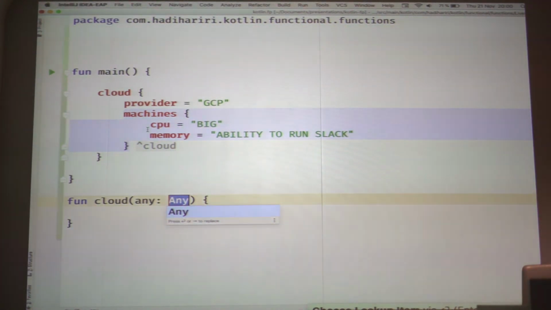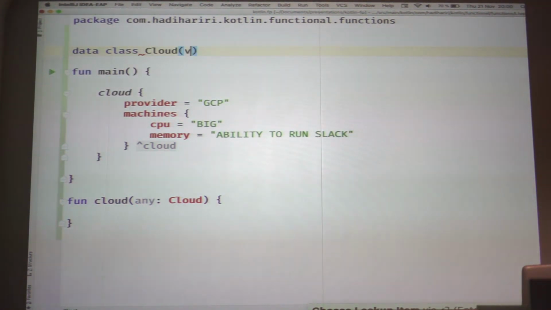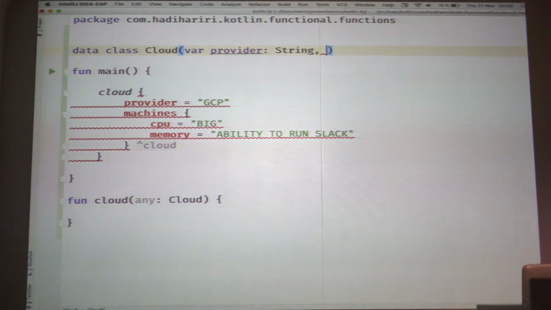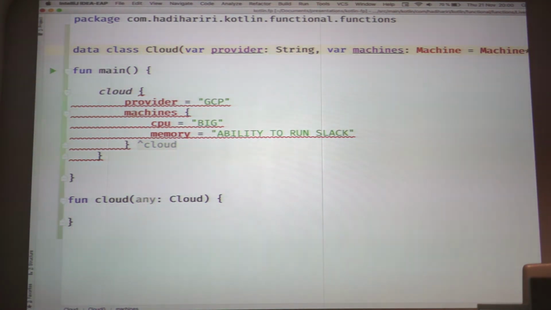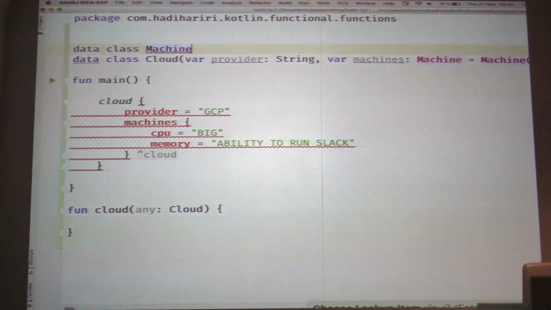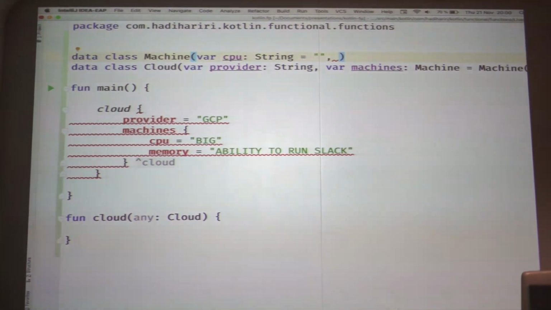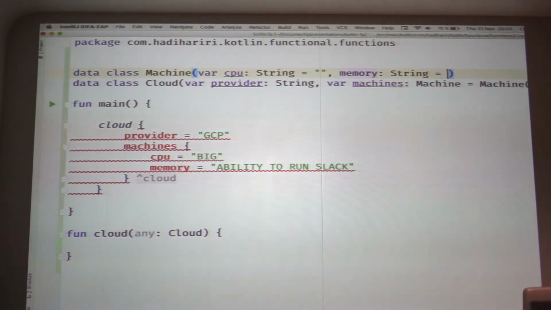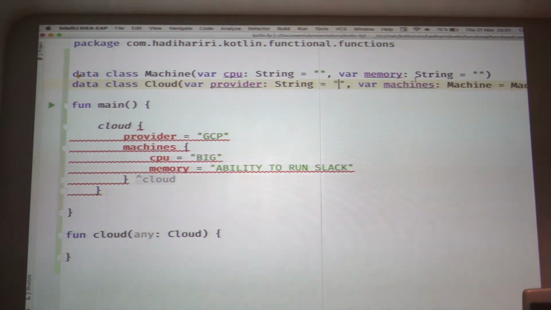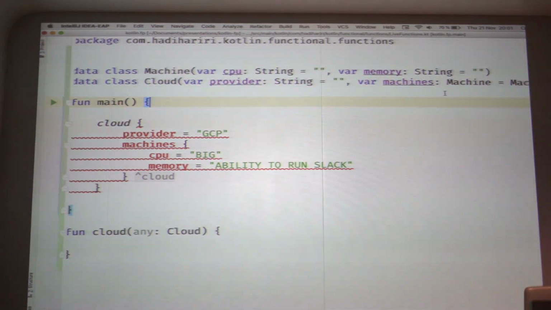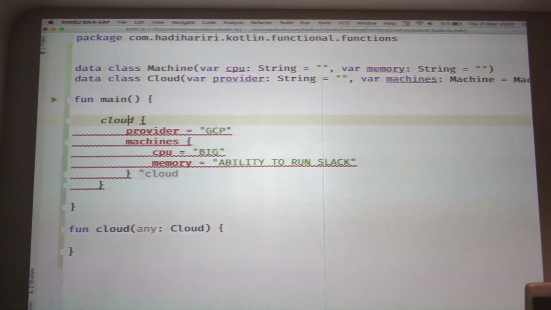Well, it's got some properties, so I can create a class called cloud. We'll create a data class called cloud, and then we'll say it has a provider string, and then machines, which is machine, and that will initialize to, and then we'll have a data class machine that has a CPU of type string that will make empty, and then memory of type string that will make empty as well. Okay? And we'll do that one. And what's wrong with this one? Machine, bar, machine.